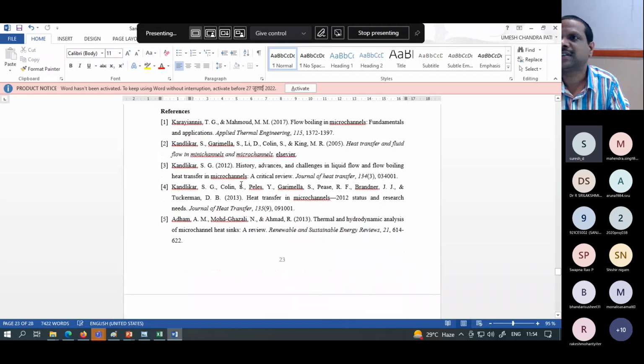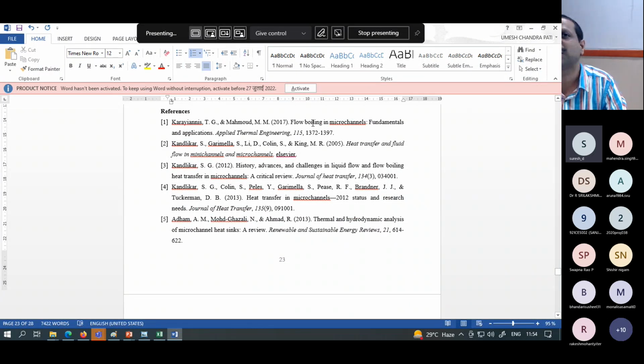Then you have your references. You see here, in my references, if you click here, nothing will happen. But in the published paper, if you click on the references, it opens that paper. That means they give the DOI link to that paper. It is done by the editing team, the publishing team.